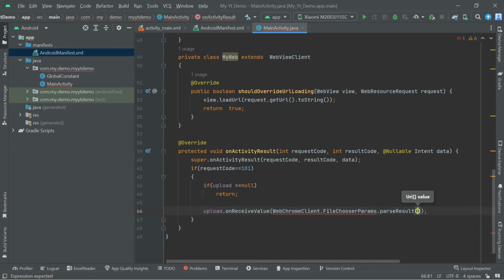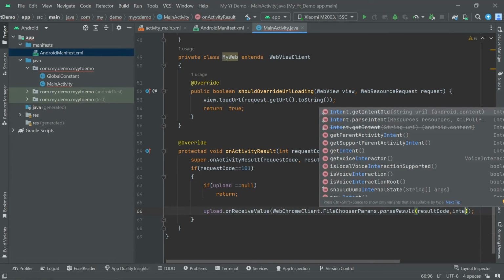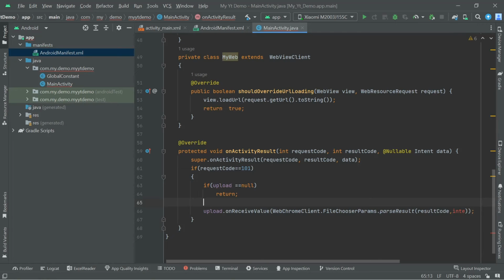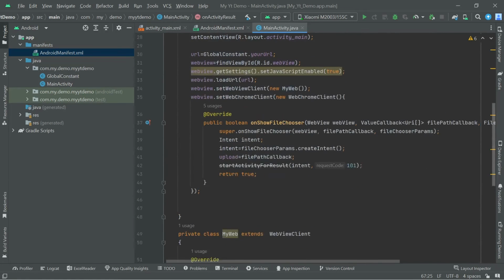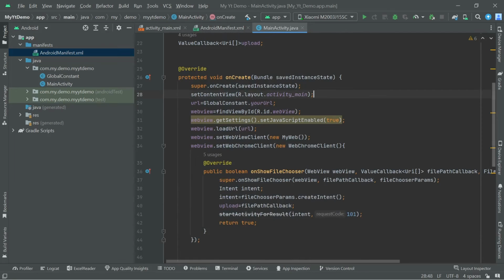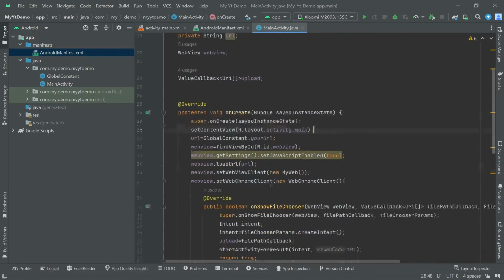dot parse result code, and finally the intent, its data for intent. Okay, and upload get null. Okay, that's it, the complete code for uploading images from WebView.